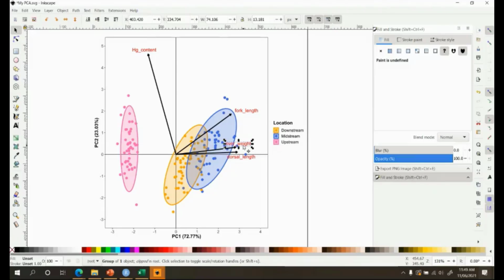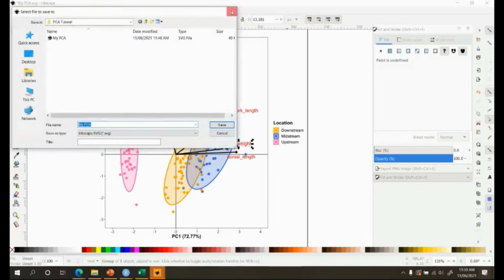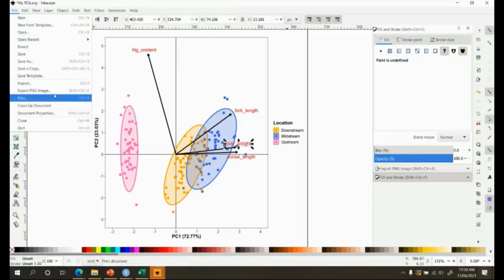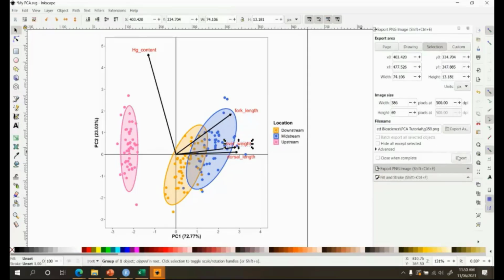So once I'm happy with that, I can just go over to File and save it as, oops, that's going to save the SVG, but you can export it as a PNG. So we'll export that.